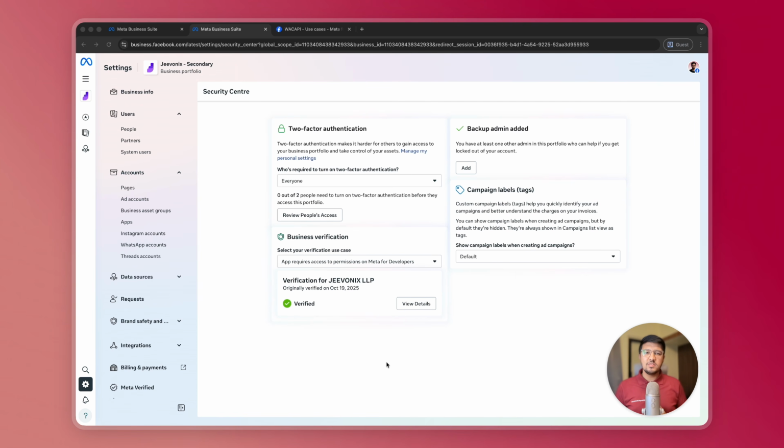The previous business manager that I showed was completely for demo. Now I have switched to a business manager that is verified. But please note that in your case, please do not switch any business managers. Now once your business is verified, you will see a verified check mark like this here.